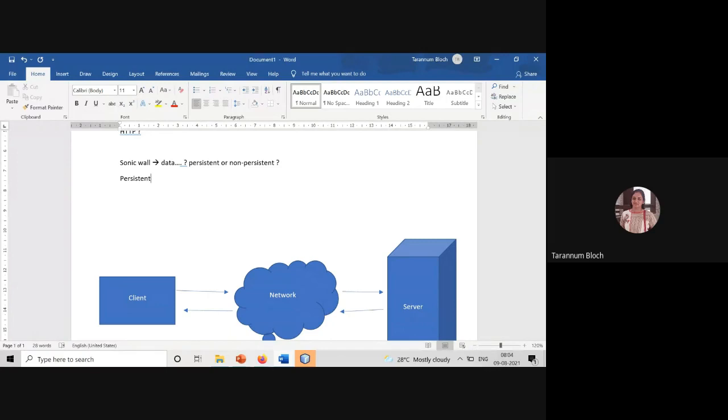Means when we log into that Sonic Wall, we can save that user. Means that user is logged in, so they can access the internet. Yeah, that's fine. That's the functionality. But how does it define whether it's persistent or non-persistent?